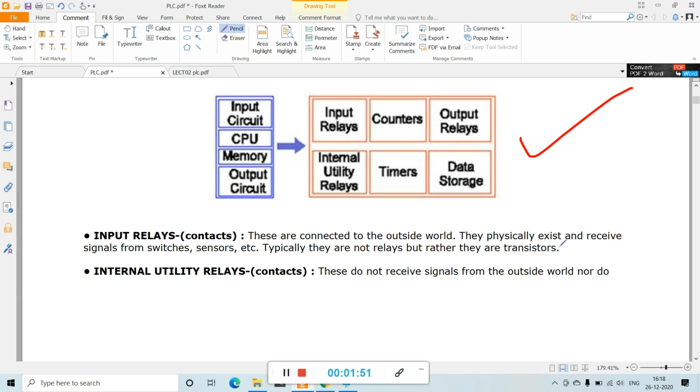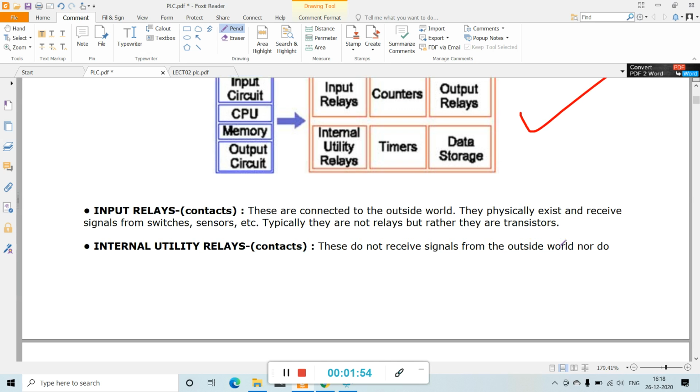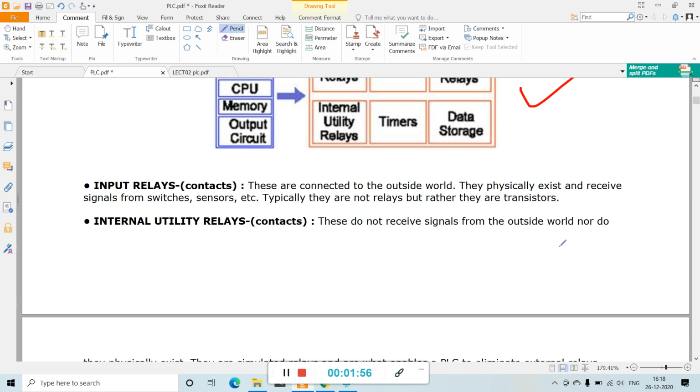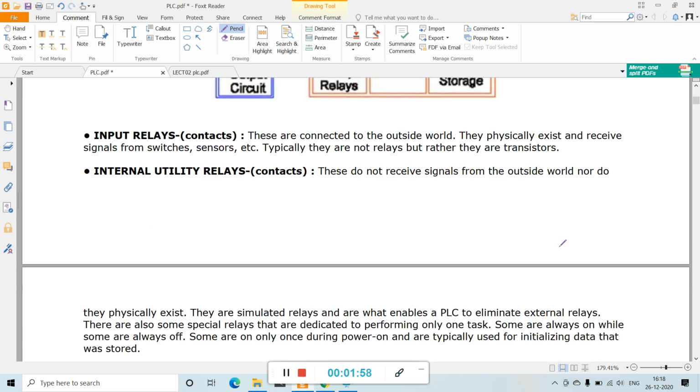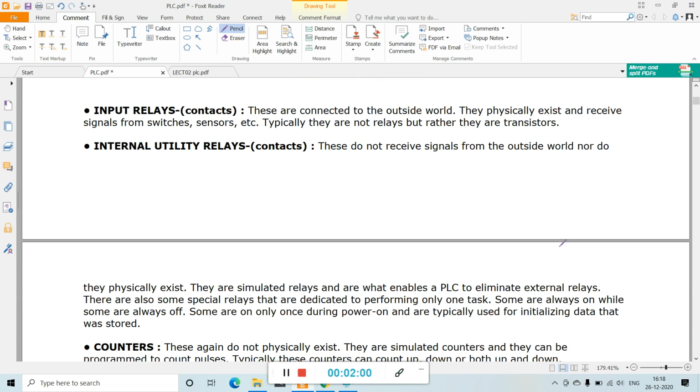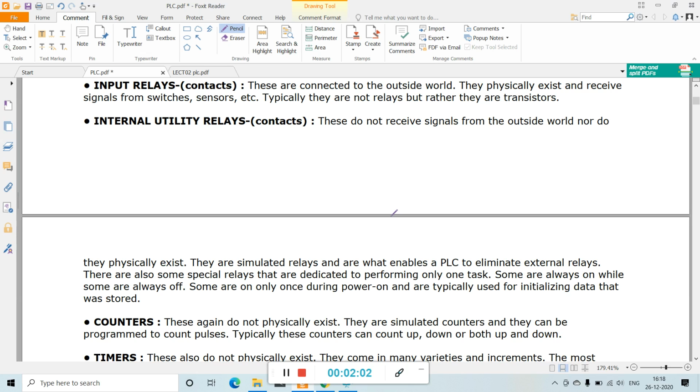And the next one is the internal utility relay. This is also a contact. These do not receive signals from the outside world, nor do they physically exist. They are simulated relays and are what enables a PLC to eliminate external relays.